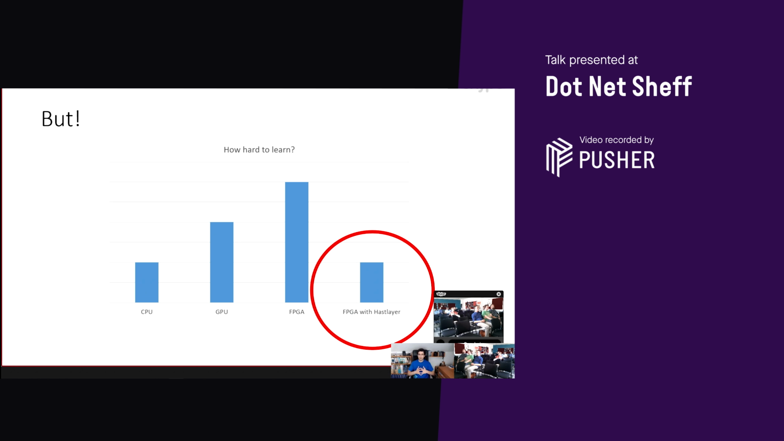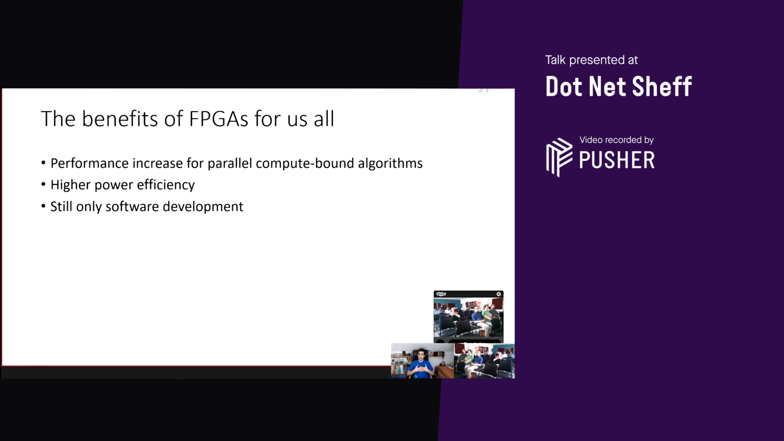But there is a huge downside, and as mentioned, the issue is that with FPGAs you have to be a hardware engineer. Learning how to use an FPGA is a very high effort task. But with tools like Hastlayer, we want to bring this down to the CPU programming level. So, in a nutshell, what we aim for with Hastlayer is to get all the computing benefits for all of us software developers. If your algorithm is highly parallelizable and compute bound, then with FPGAs and Hastlayer you can get a substantial performance increase, and at the same time higher power efficiency, but it's still software development as usual.